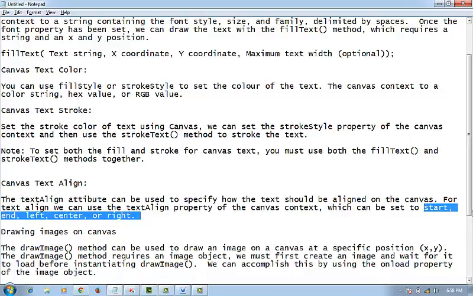If the property is set to start and the align property is left and the document is in LTR, that is left to right, then the text is aligned from the left. The textAlign property defaults to start.